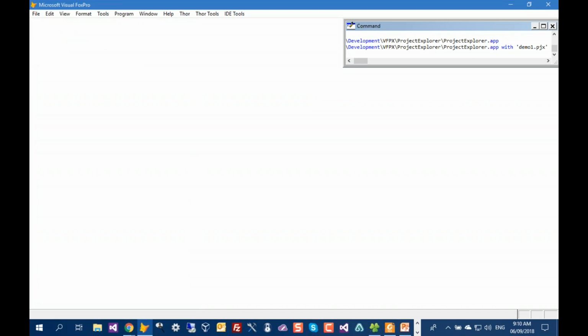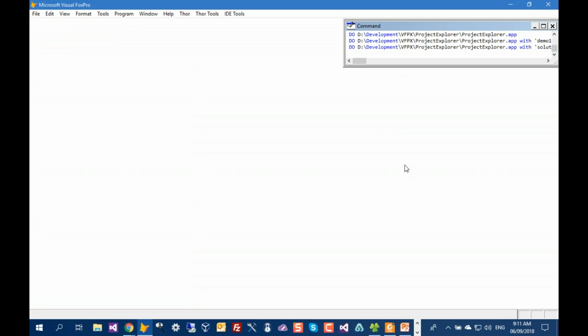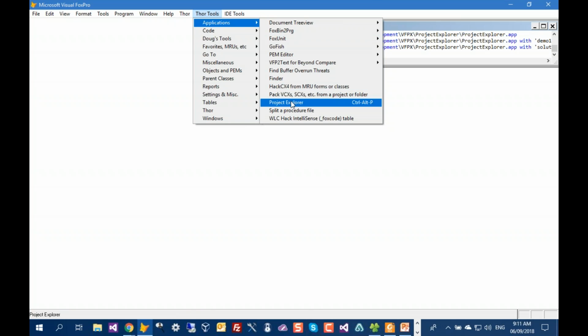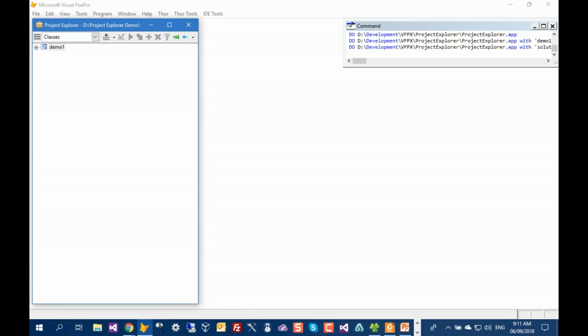You can also specify a solution using a complete path. Now I'm sitting in a folder that has one now because it just got created when I opened up that project. So I can specify a path to a solution, and then it'll open it that way. The way that I actually use it, though, is I've got it installed in Thor. So in Thor Tools, Applications, you can see Project Explorer. I went to the Thor Configure tool, and I added Project Explorer to the menu here. And I've got a hotkey assigned to it, Control-Alt-P. So I just hit Control-Alt-P, and it opens up. And because I'm sitting in a folder that has a solution, it automatically opens up that solution, so I don't have to pick one.